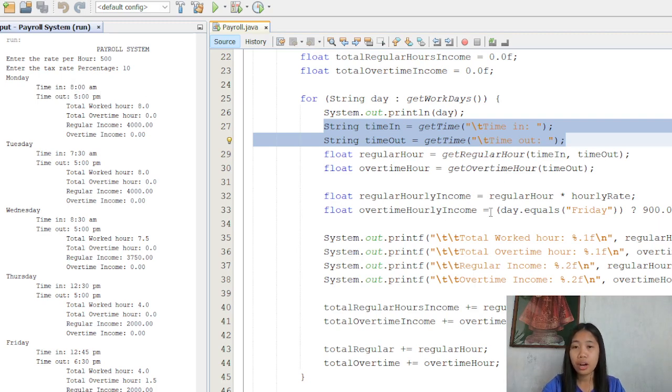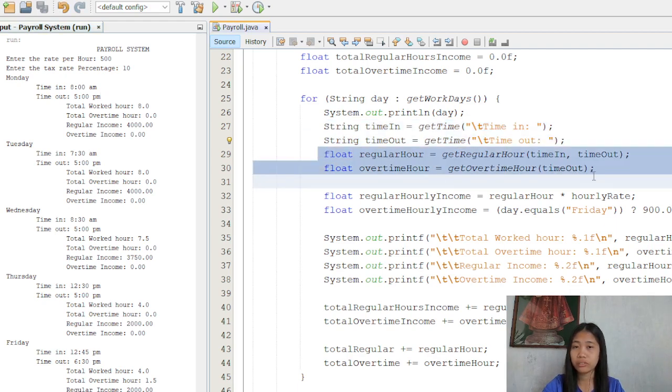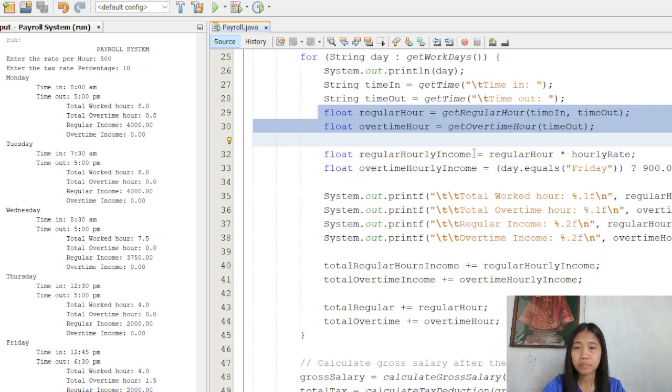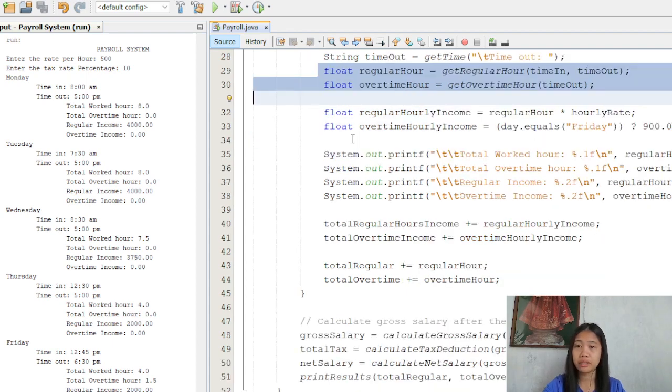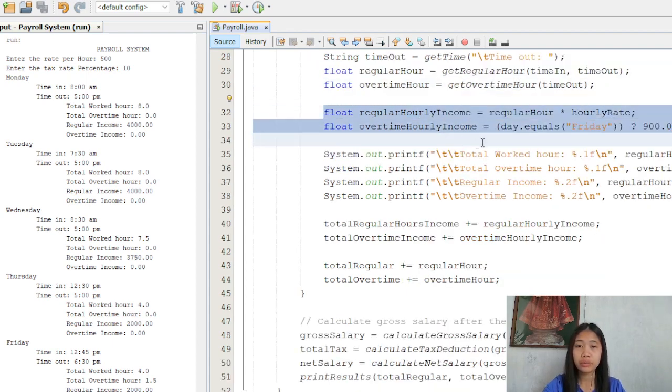Next we have float regular hours equals regular hour, float overtime hour, get overtime hour, time out. Amo siya ang magka-calculate sa regular working hours kag overtime hours based sa input naton nga time. So next, we have here float regular hourly income is equals to regular hour times hourly rate.